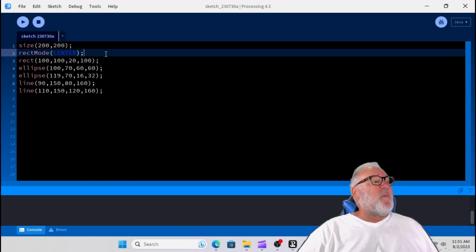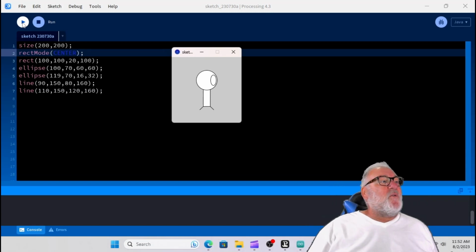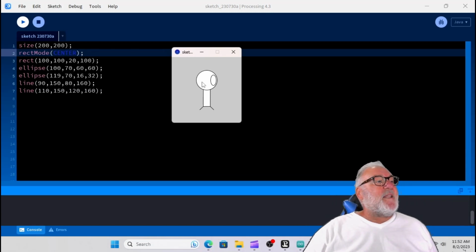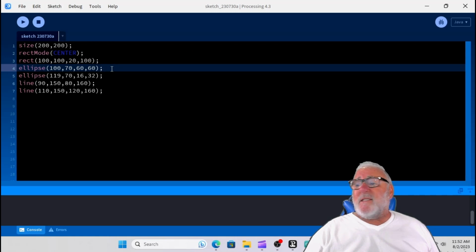Right. Then a rect mode. We want it to be starting in the center. All right. Then we've got a rectangle. We're going to draw a rectangle. We're going to draw 2 ellipses. And we're going to draw 2 lines. All right. And what do we get? When it comes up, and there you go. Why am I missing an ellipse? Because there's 3. Let me stop it.